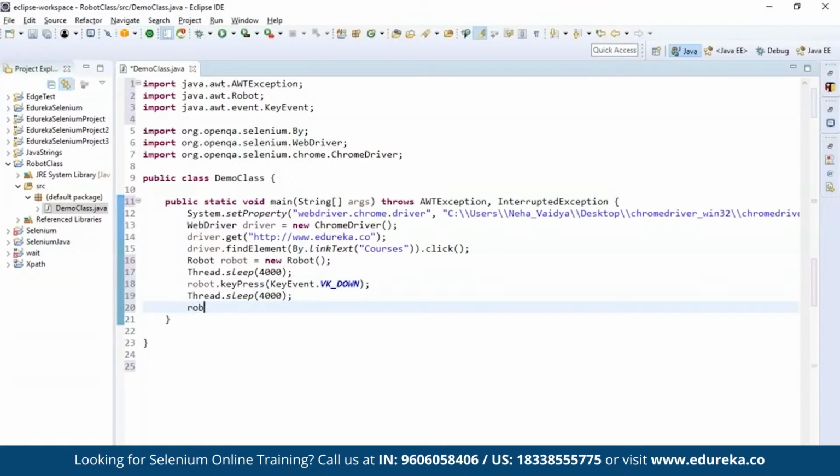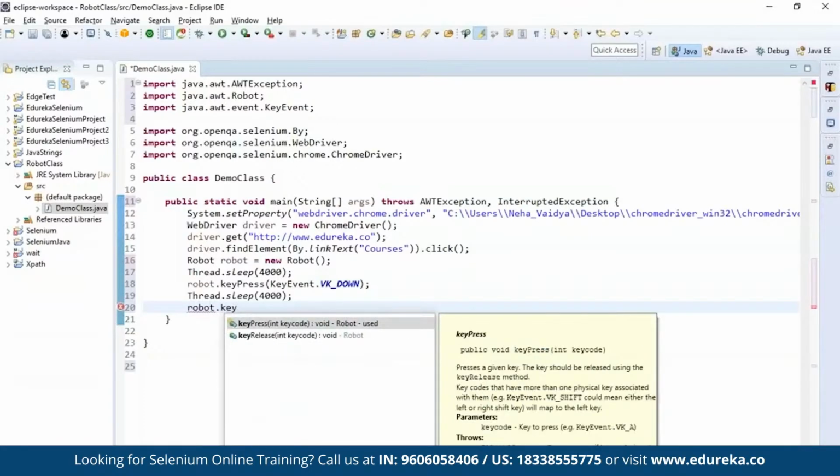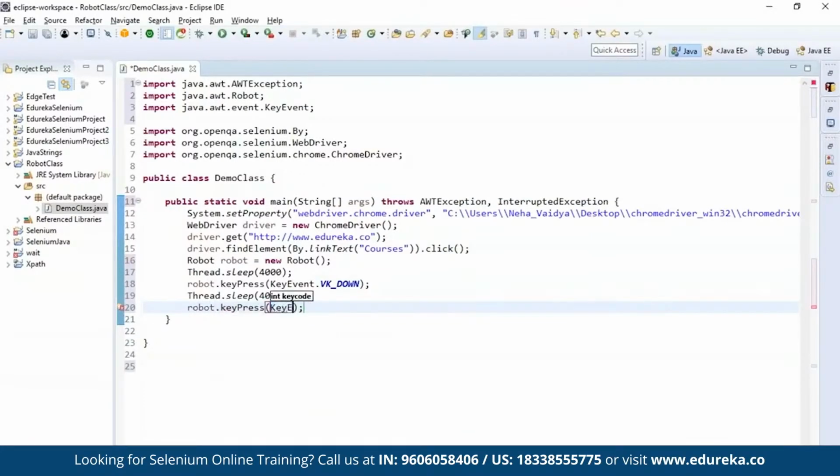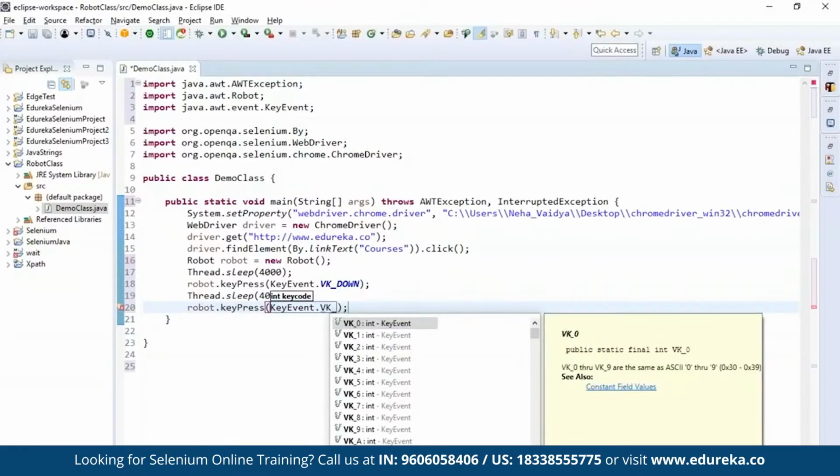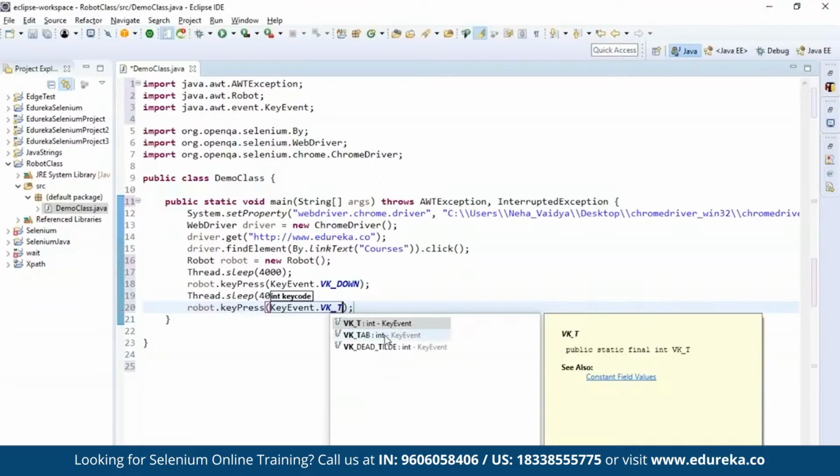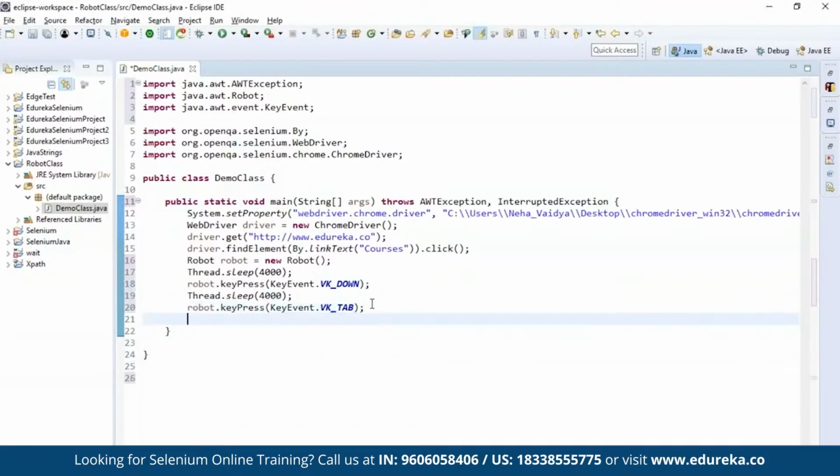To do that, I'm going to consider the object of the Robot class, keyPress, the key event, and specify that you want to press the tab. Do add the Thread.sleep command so that you can actually pause the execution for a few seconds, and it will be useful when you're executing the program. Thread.sleep. Pause the execution for 4 seconds here as well.